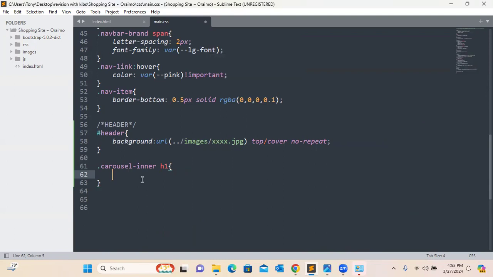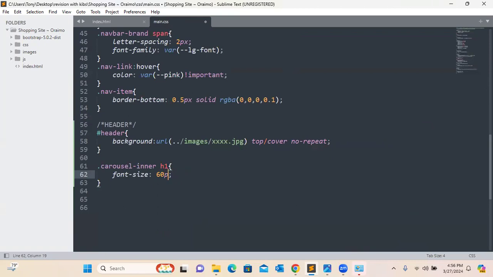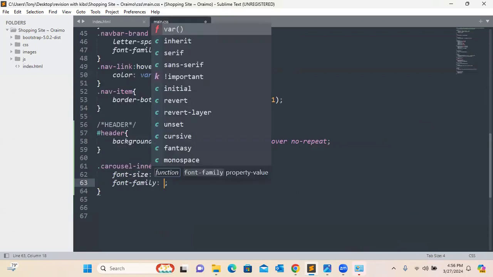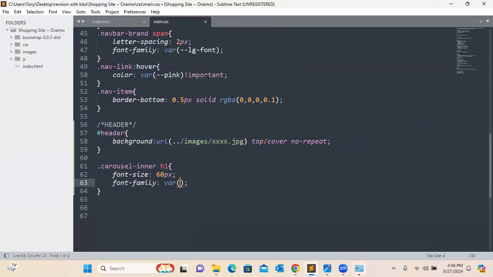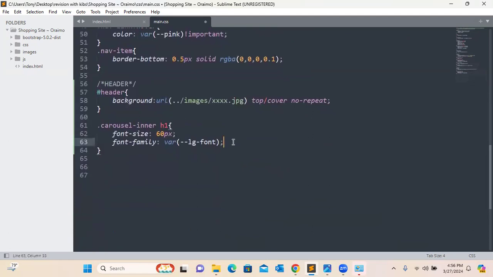So here we are talking about the font size. For the font size, I can apply something like 60 pixels. For the font family, this time we have var, but remember we need to know how to use the variable. So I can write hyphen-hyphen LG hyphen font. So I'm using the fonts. Remember, we had actually specified the fonts here, so it's only me just capturing it. That's what makes it simpler. You don't need to think beyond what you already have.